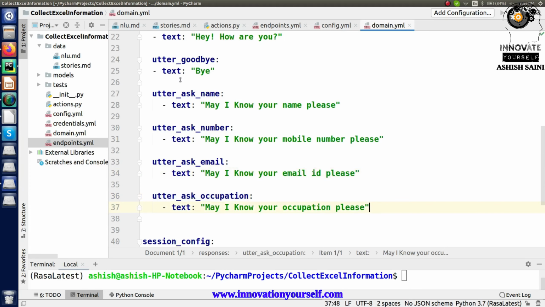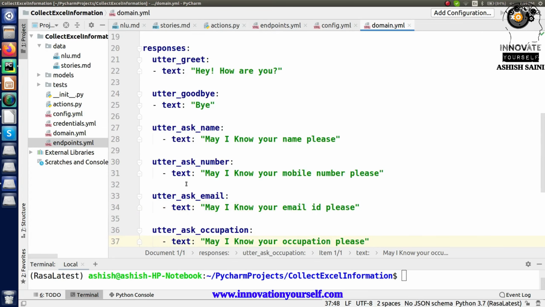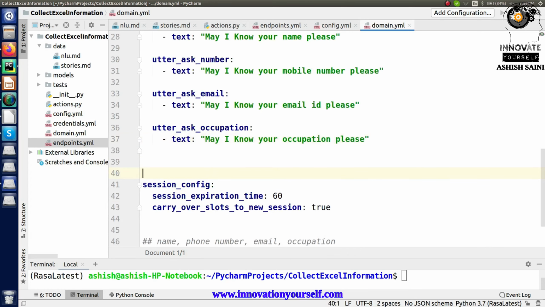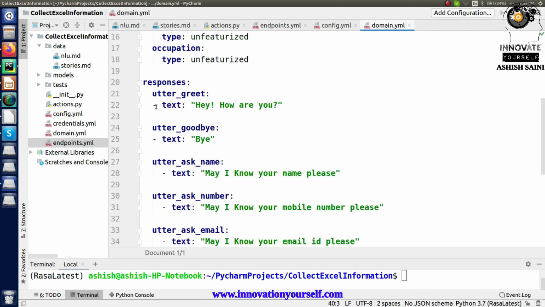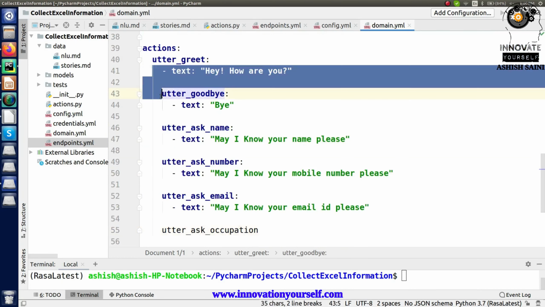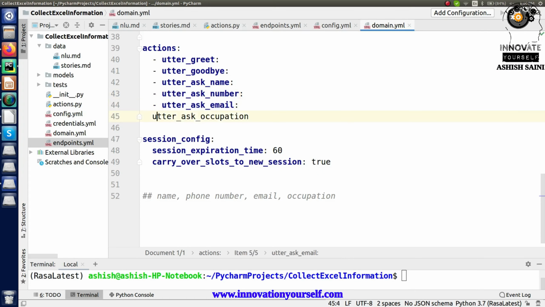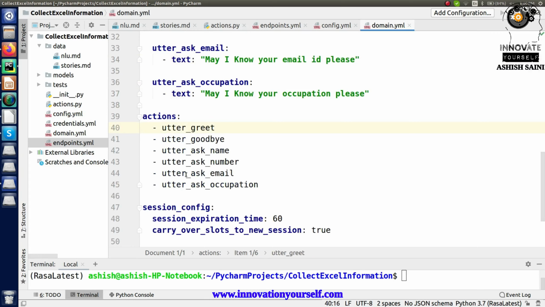Alright, so everything you have added in here, right? Now after that, you have to add all these names inside the actions, and those actions will be written in here only, right? So just write actions colon, and whatever names you have in here, just add everything. So let's just add it like here. Alright, so I have added all the actions inside your actions section, right? So this is what I have done.